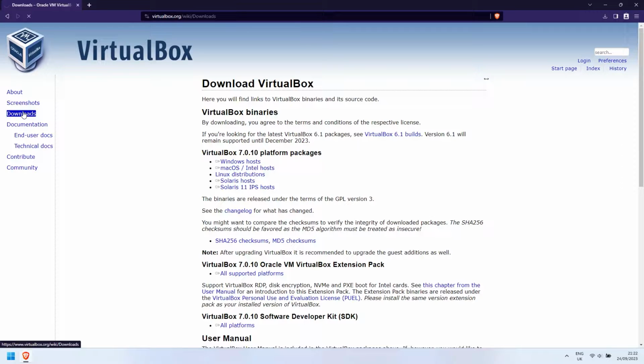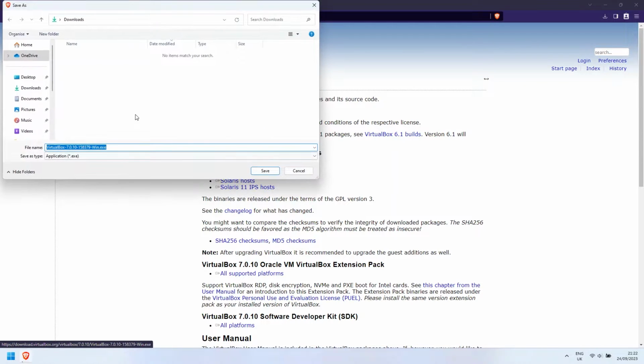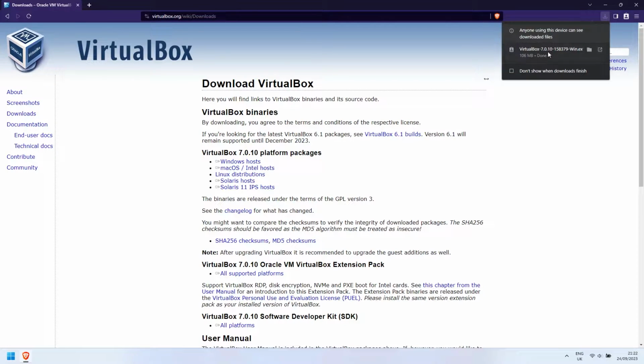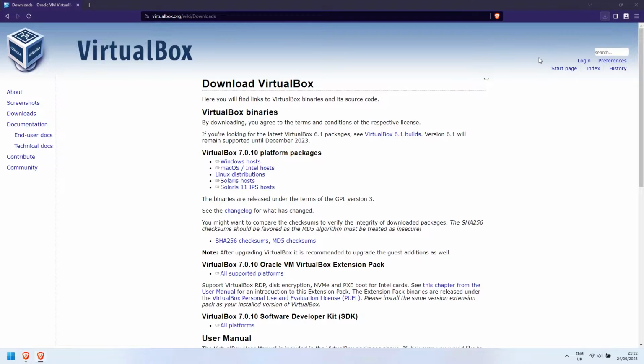Firstly, I went to the VirtualBox downloads page and then downloaded the binaries for Windows in my case. Since I configured my browser to ask for the save location, I will select the downloads folder and then hit save. This shouldn't take very long as the file size is quite small, just a little bit over 100 megabytes. Once the download finishes, I will go ahead and run the file.